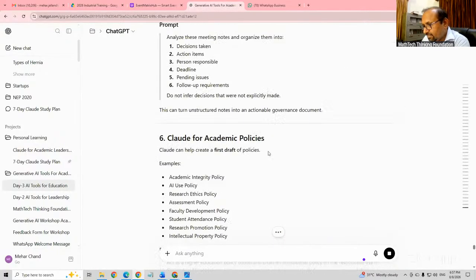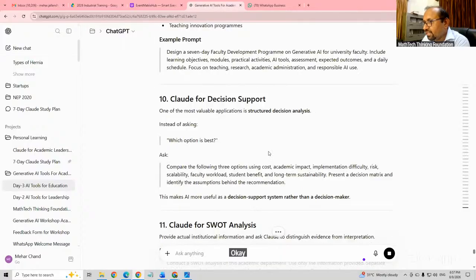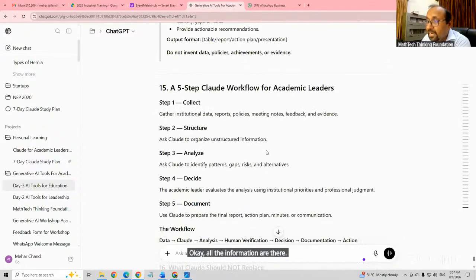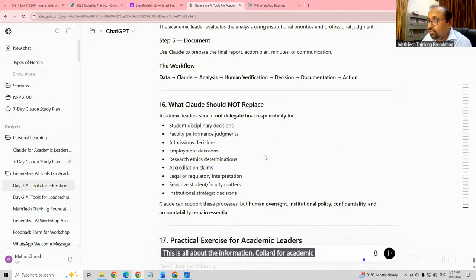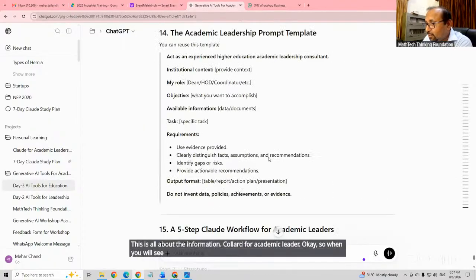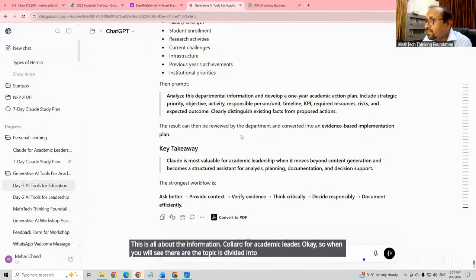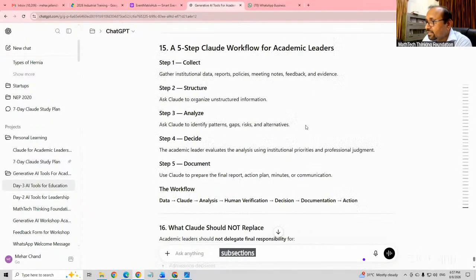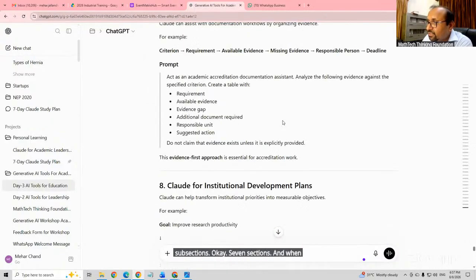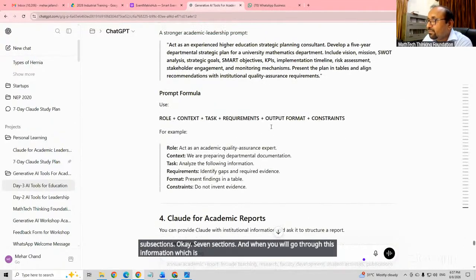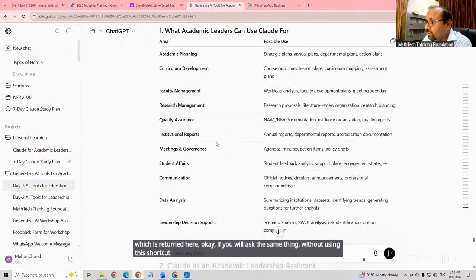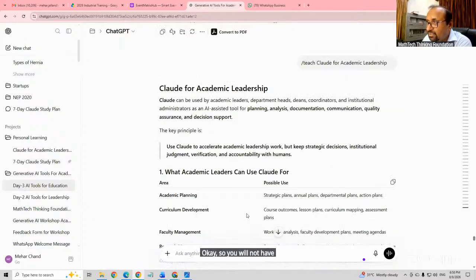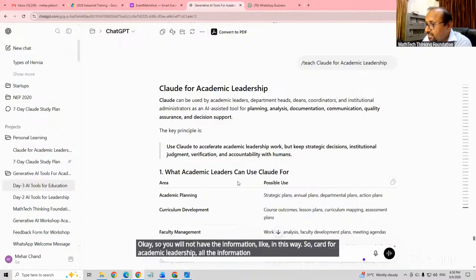All the information is there. This is all the information collected for an academic leader. You will see the topic is divided into 7 sections. When you go through this information, if you ask the same thing without using this shortcut prompt, you will not get the information in this way. So for Claude for academic leadership, all the information is defined step by step here.